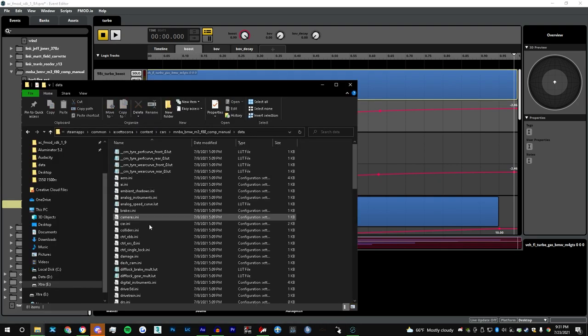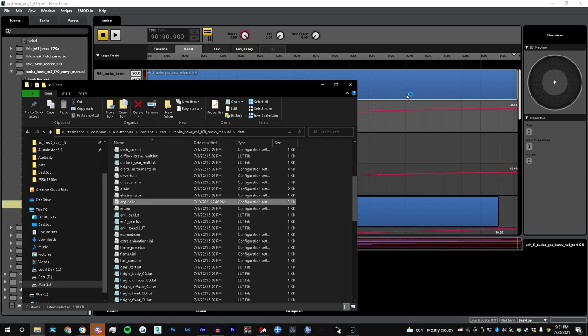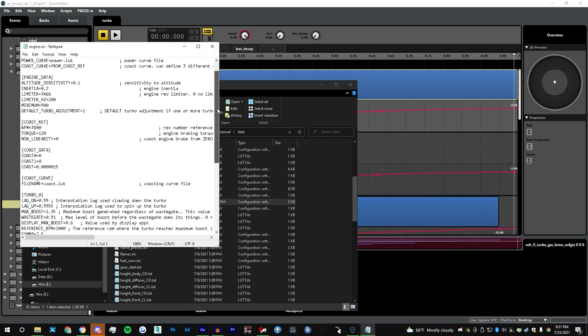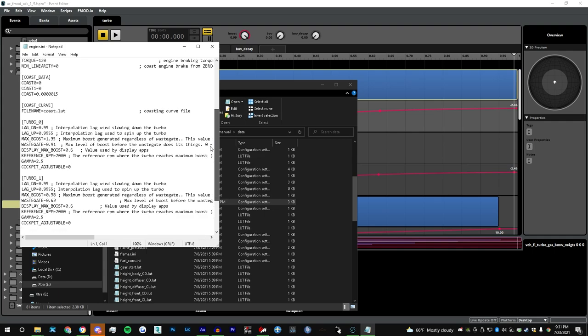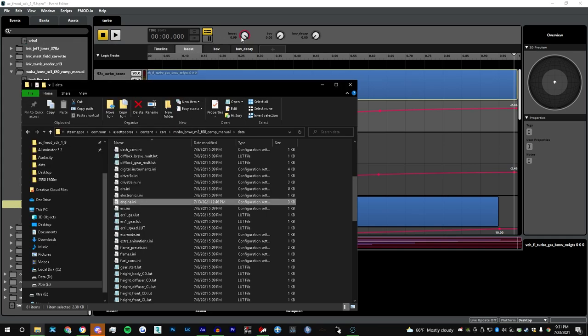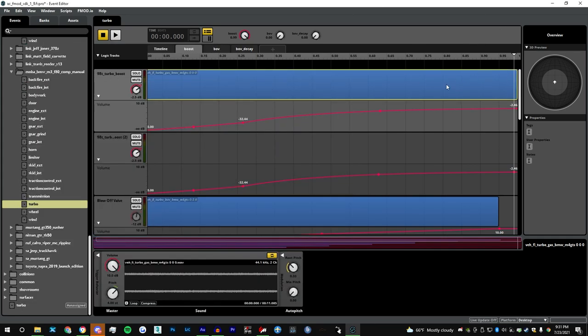Somewhere in here, yep. So for the F80, the wastegate, or the max boost, I mean, is at 1.35 for the first turbo, and the second turbo is 0.98. Okay, perfect. So this works perfectly with the F80.